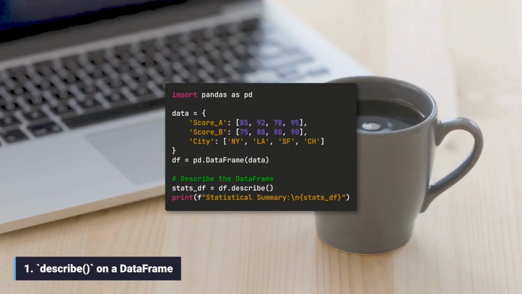1. .describe on a data frame. When you apply .describe to a data frame, it automatically computes the descriptive statistics only for the numerical columns, treating each numerical column as an independent series. The resulting data frame provides a clean table of statistics, making it easy to compare the central tendency and spread across different variables.